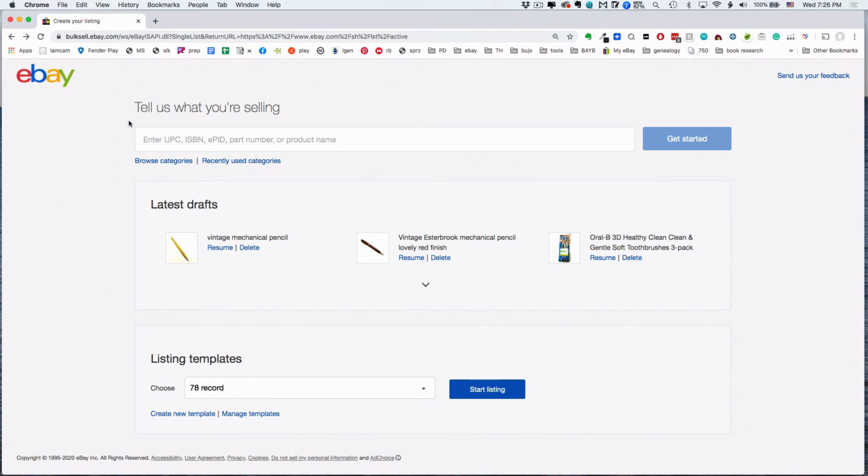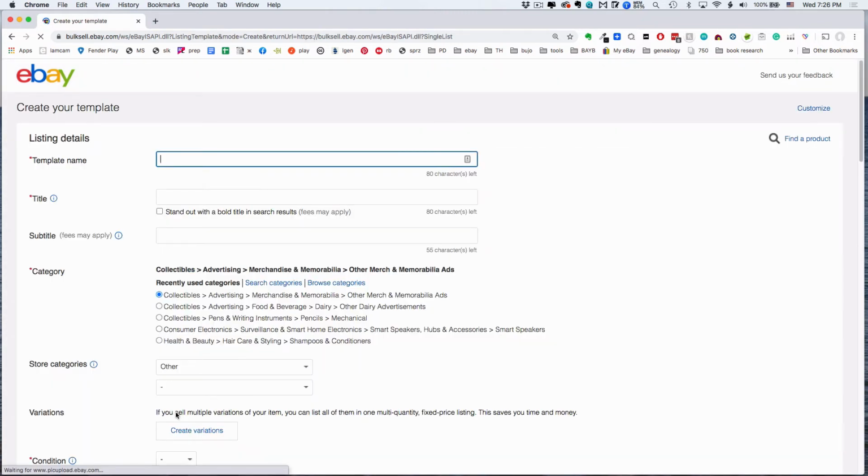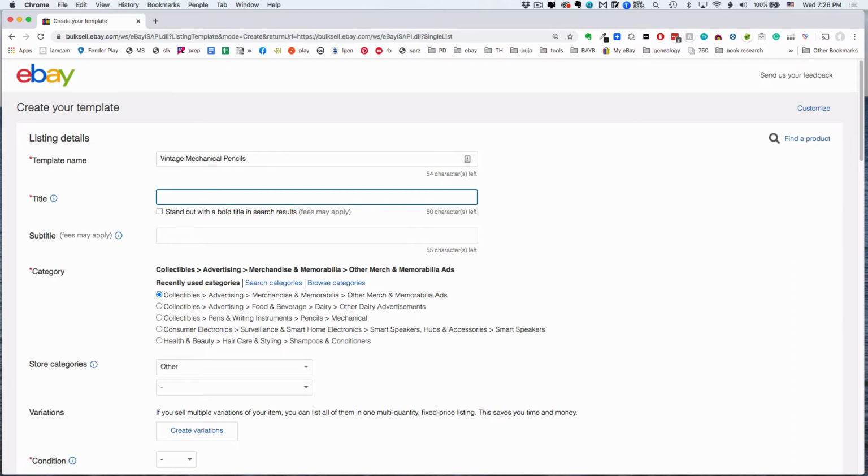From your Tell Us What You're Selling page, where you start off a single listing, go to Create New Template instead. Give your template a name, and this is something only you see, not the public. The title is actually the title that will appear in your listings. So if there is something that will appear in every title, you can include that. If not, leave it blank. And of course, even if you do put something in here, you can edit it as needed, just whatever's common.